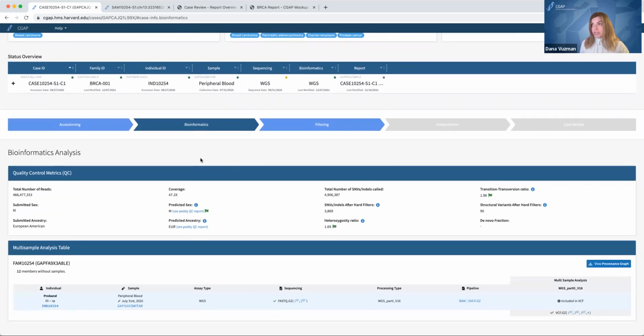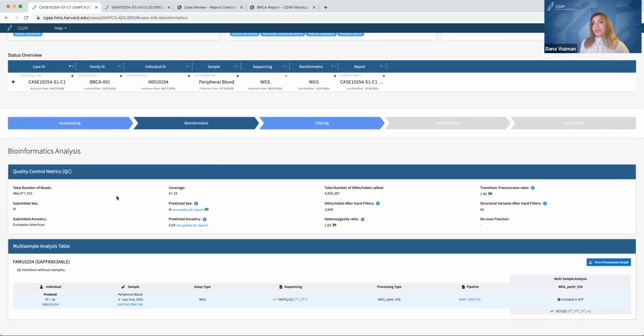So first thing that you can see here is the quality control dashboard that includes information about the coverage, the predicted sex that matches the submitted sex, and we have this green flag over here. We also have green flags for the heterozygosity ratio, the transition transversion ratio, and we do not see any yellow or red flags over here.